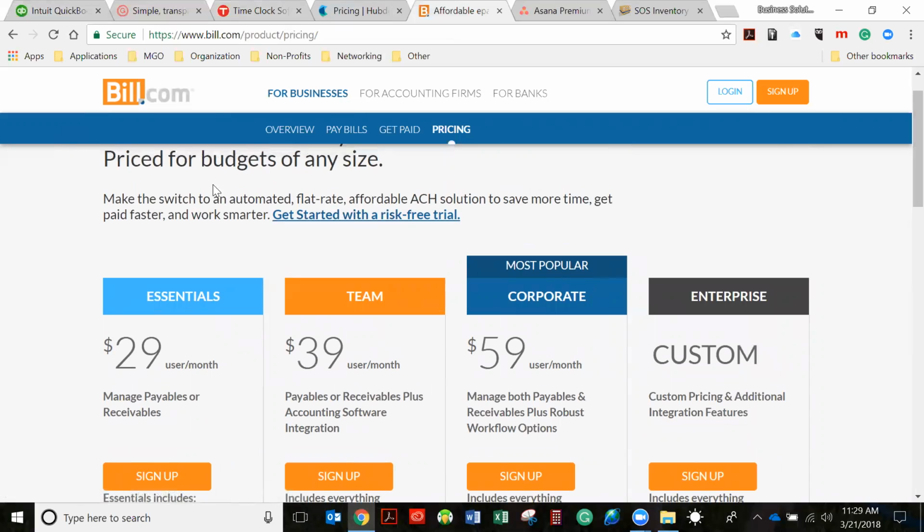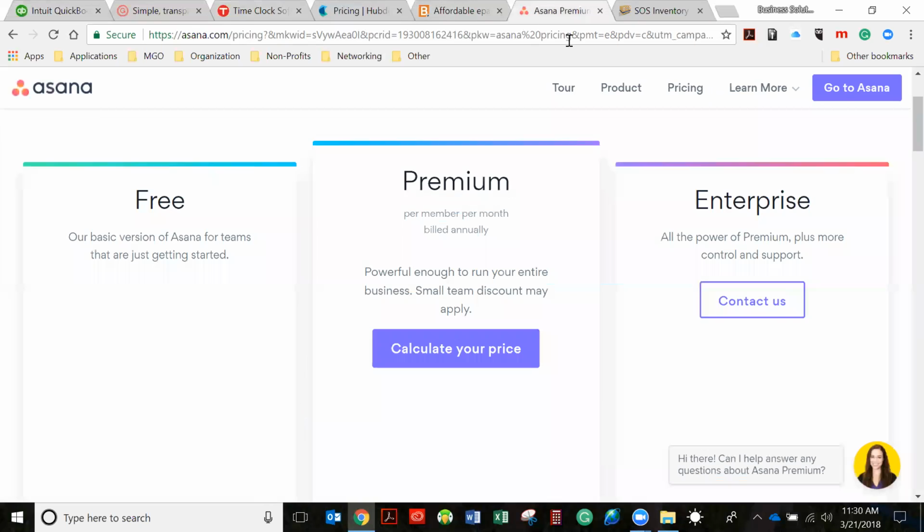But QuickBooks works with Bill.com. When you create a bill in Bill.com, it will create the bill in QuickBooks and vice versa. And same thing with the payments. So this is a way to streamline your bill pay service. And Asana, we have a free-to-start-out system where you can actually manage your workflow.